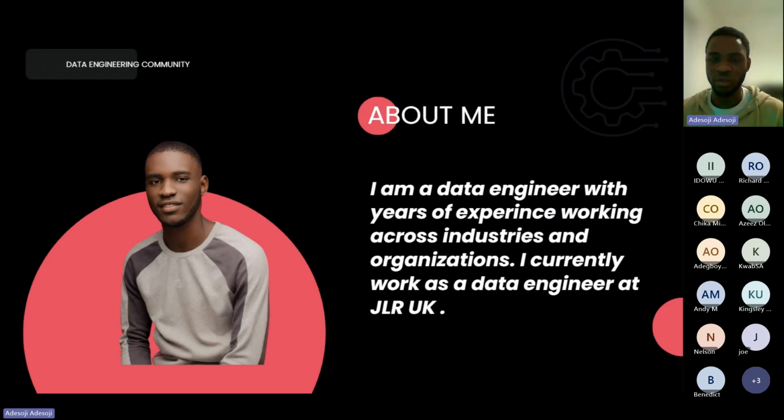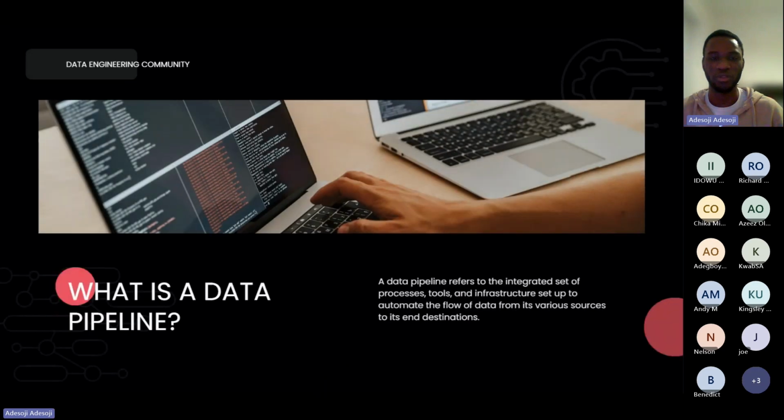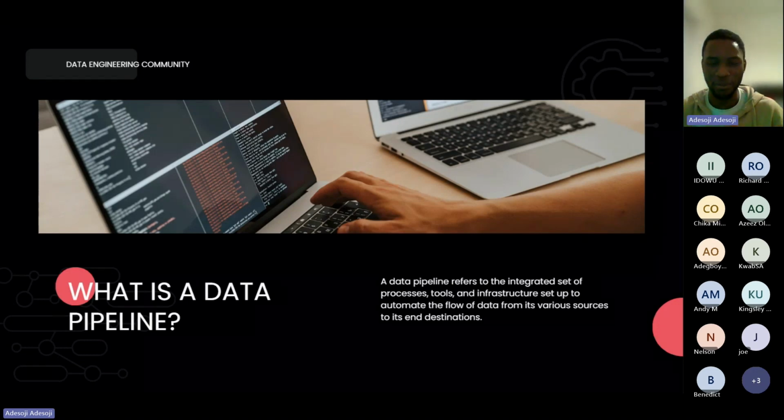Without further ado, I'll dive right into the main topic of the day. The discussion is about data pipeline design and best practices. This is the art of data engineering. Most of the things we do as data engineers revolve around building data pipelines and infrastructure that support and aid business data-driven decision making, which is why it's very important.